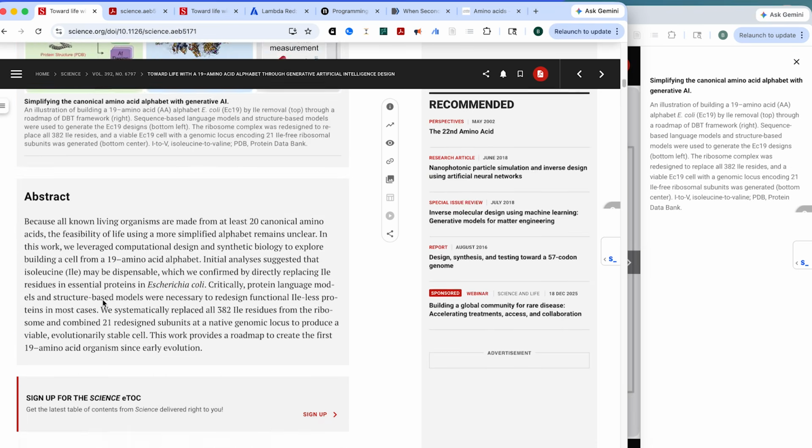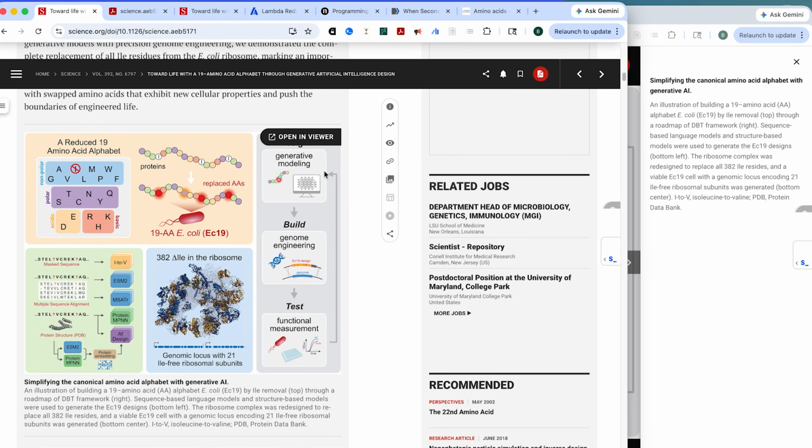Before we dive into the paper, I like to look at the graphical abstract if there is one, and that helps set the scene. They're showing that we have this amino acid alphabet, which has these 20 letters, and they're going to try to remove the isoleucine, this I, and replace it with other amino acids in order to recode an E. coli cell to only use 19 amino acids. But they're only going to do it in the ribosome, as we'll see.